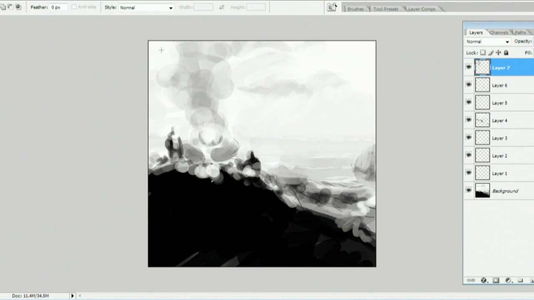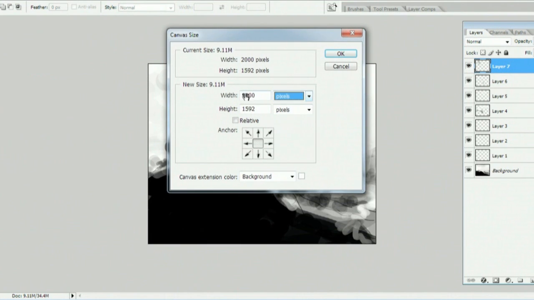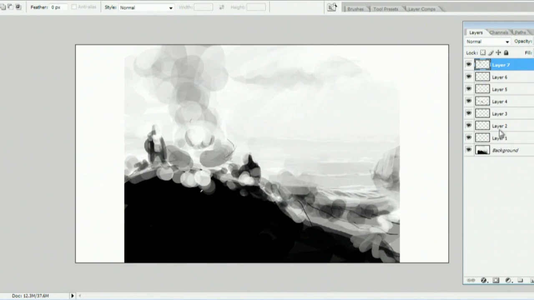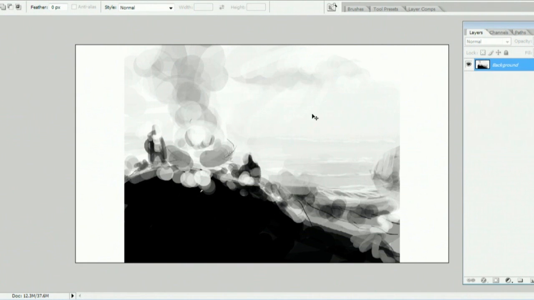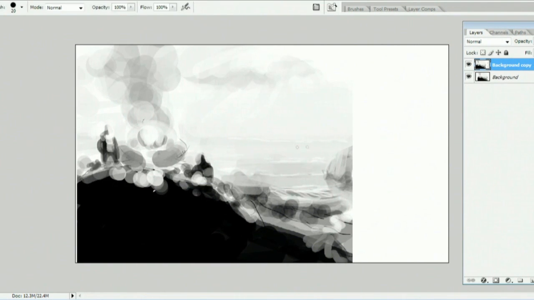Still not quite happy with the composition, so I'm just going to extend the canvas a little bit, collapse my layers, and move it over to the left and start painting up that mountain a bit more, just to see what it looks like with a bit more mountain in the scene, I guess.